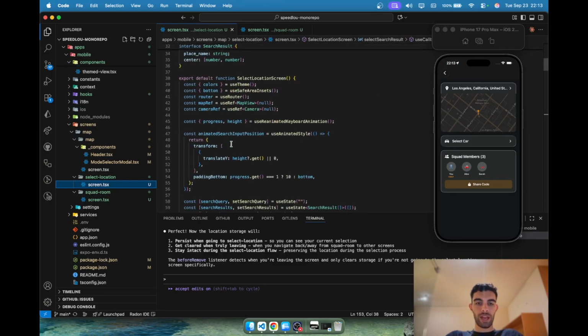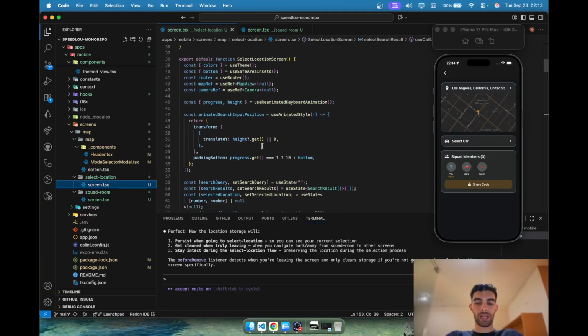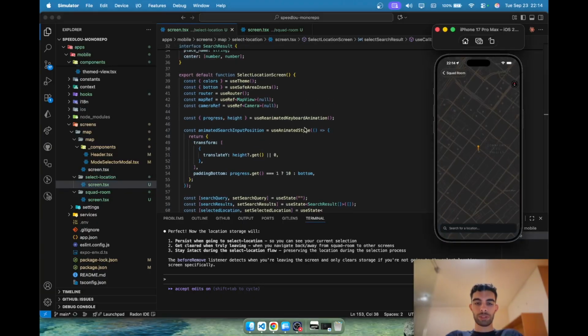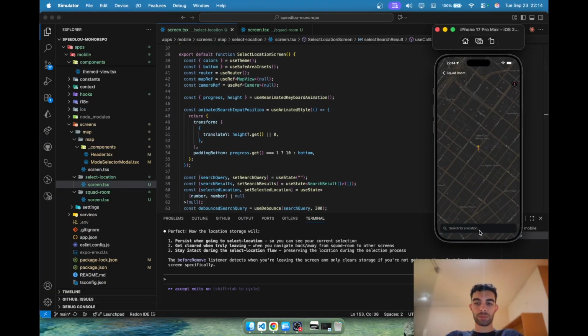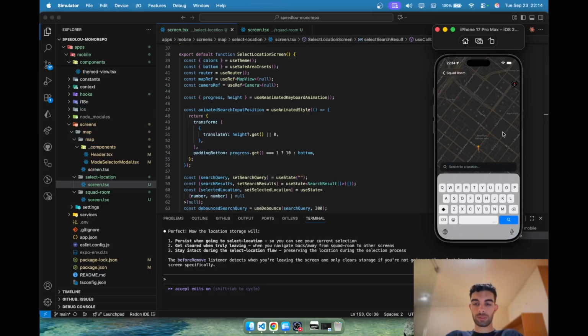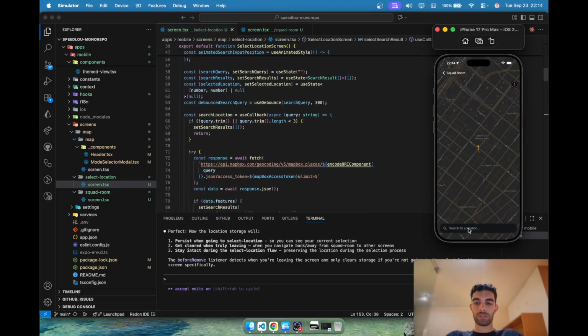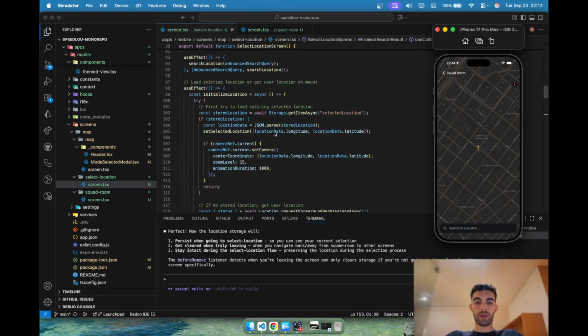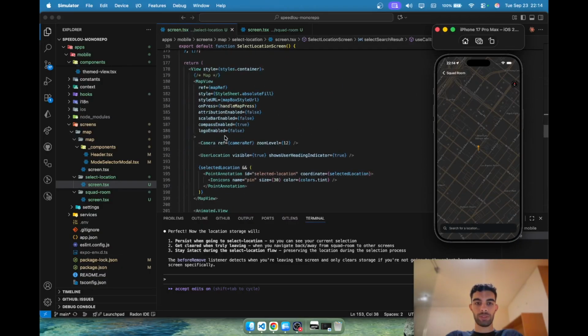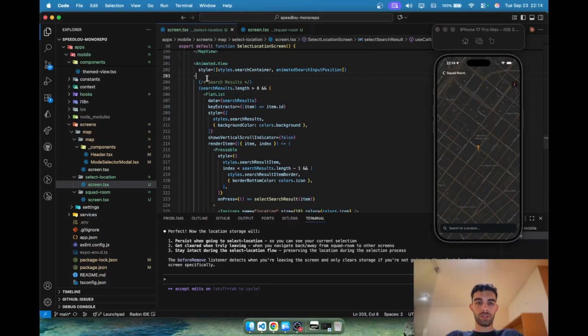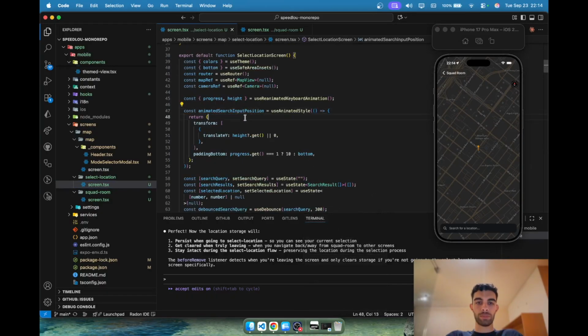You can see that our select location screen has made a lot of progress. I made sure that all animations are very smooth with React Native Keyboard Controller, the package I installed specifically for handling the keyboard here. So I don't use a keyboard aware view, I just use an animated view right here. You can see here it is, animated view, and it uses the animated search input position.